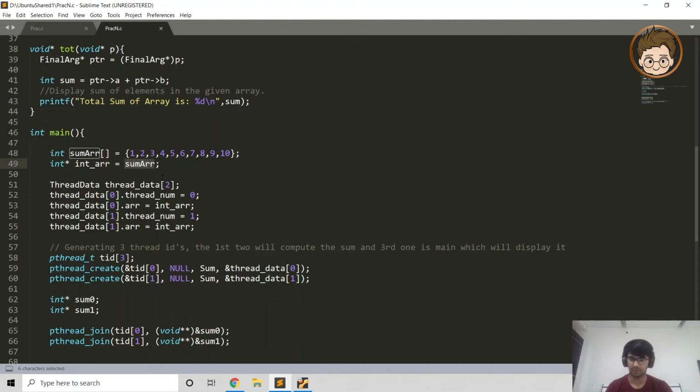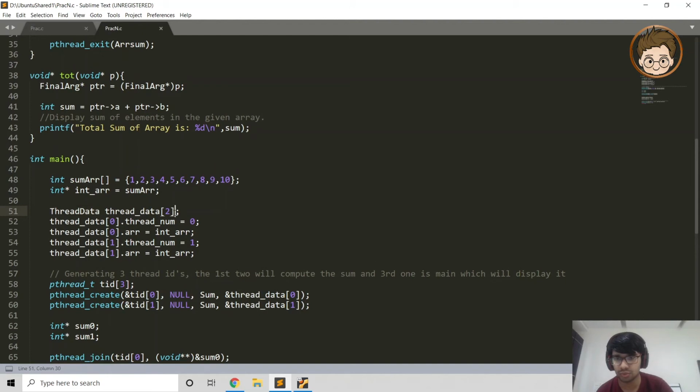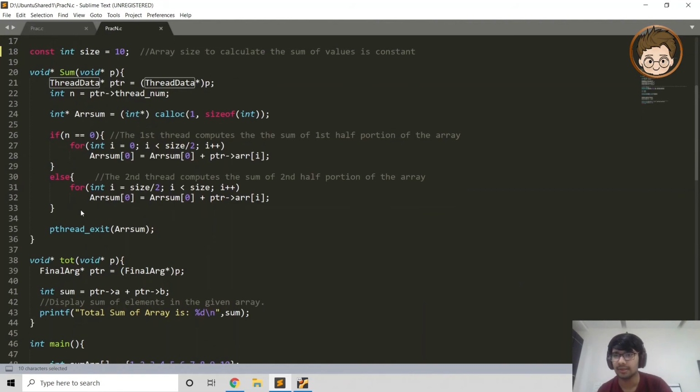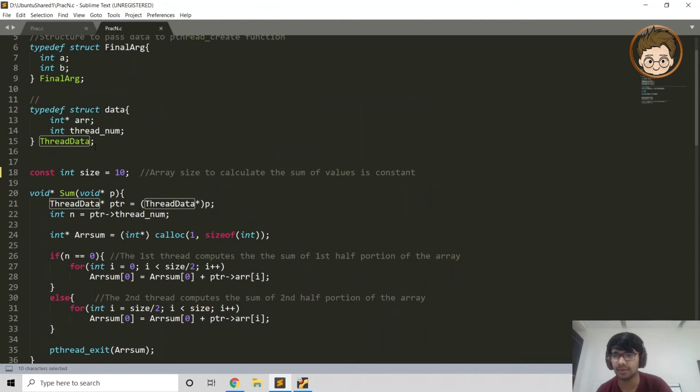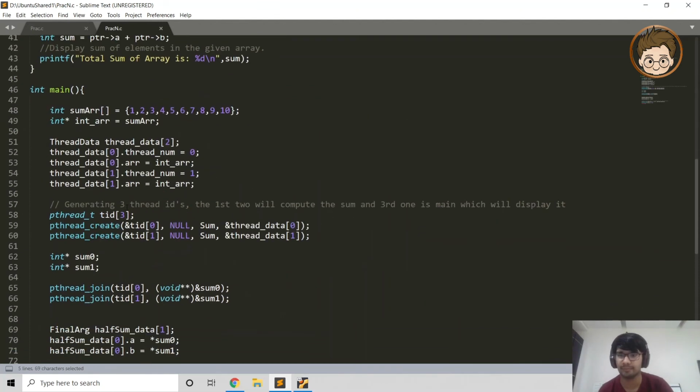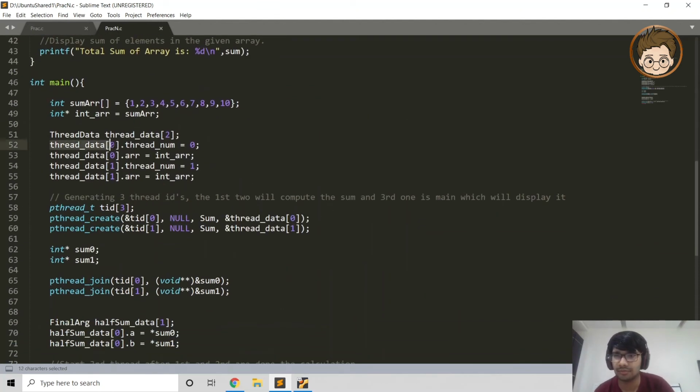And then what we have done here is we have created two variables of the thread data type. The thread data type here is a structure. Okay, so we are assigning the various values to this thread data. So the array, we will be passing this array here.